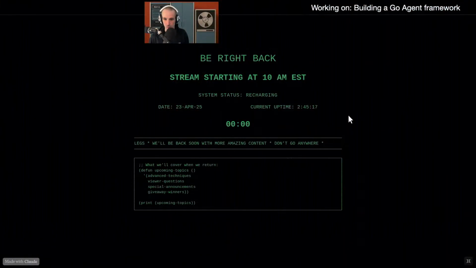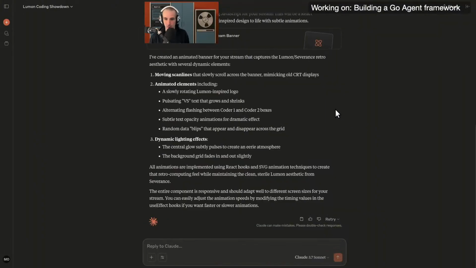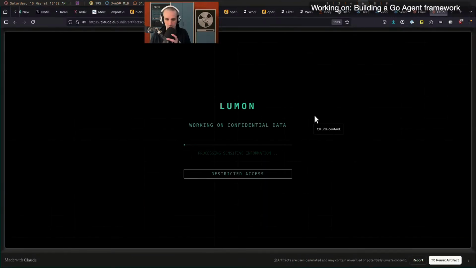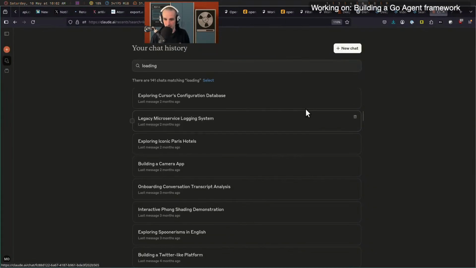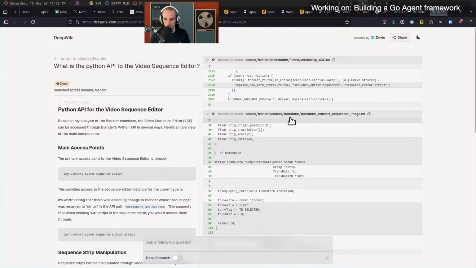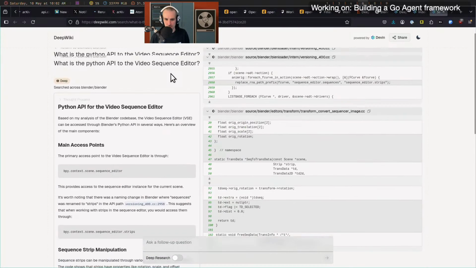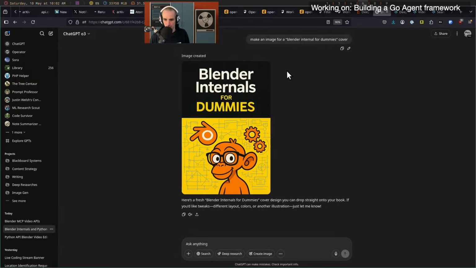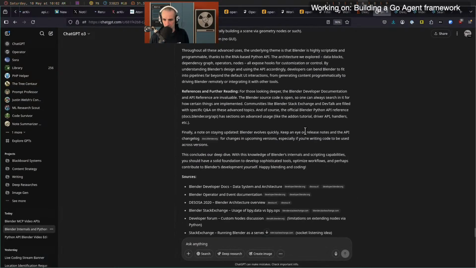So there we go. We'll actually start right now. All these loading screens that I do are built in Claude. I mean, I say of course. But we'll also be using DeepWiki. I've got a sequence of tools that I want to walk through. And I think I had some slides.